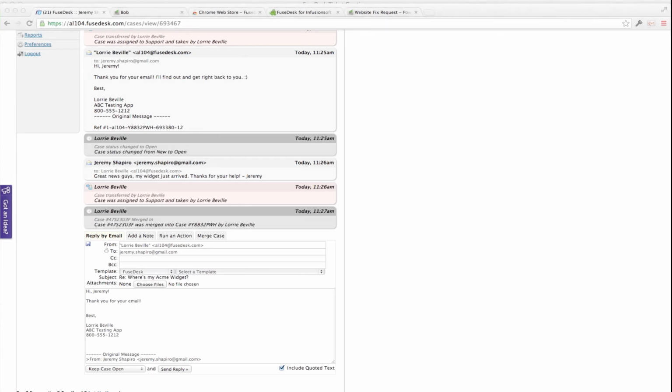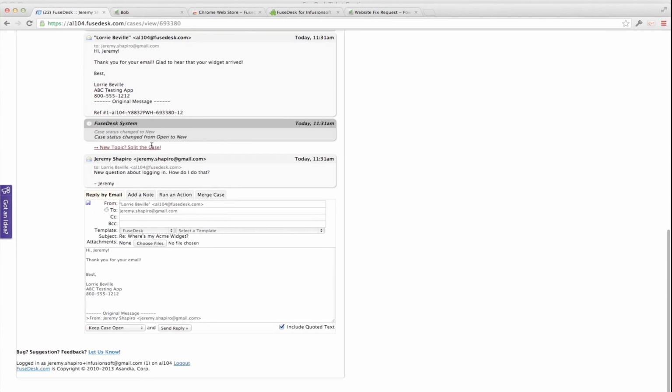So let's see. We email back to a customer about the widget. We then respond back here and say, oh, I was wondering, what's my login? We have the option here to new topic, split the case. Now, this is live in most of your apps today, and if not, just go ahead and double refresh your case view, and you'll see this option for new topic, split the case, above new inquiries from the customer.